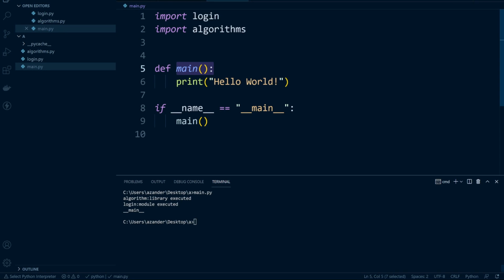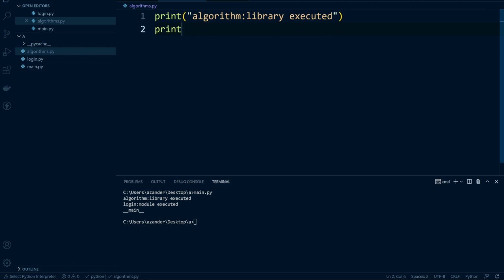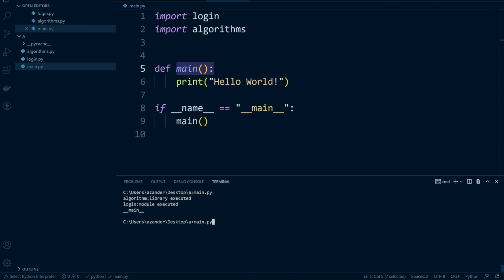So let's just go ahead, and in our login here, we're going to print out the name of this. And then in the algorithm, we'll also just print out the name of the algorithm module here. So let's just go ahead and run this now. And we can now see that we have algorithm library executed, the name of algorithms. So Python has given this module, this script, this library, the name algorithms. We have login module executed, and then login has been provided the name login.